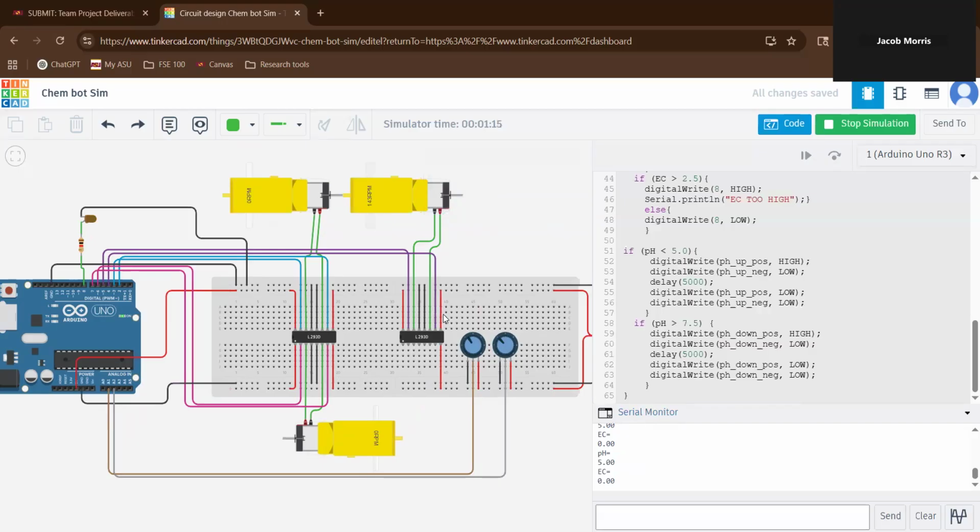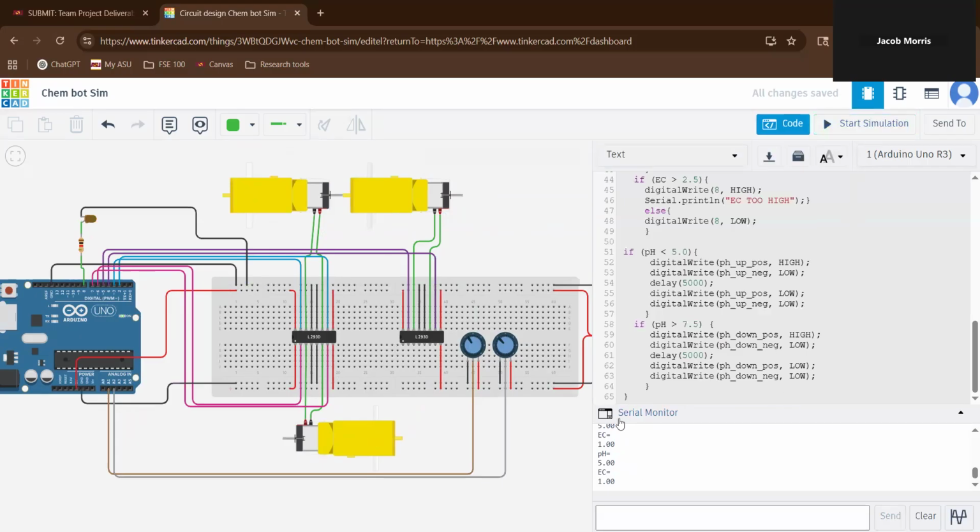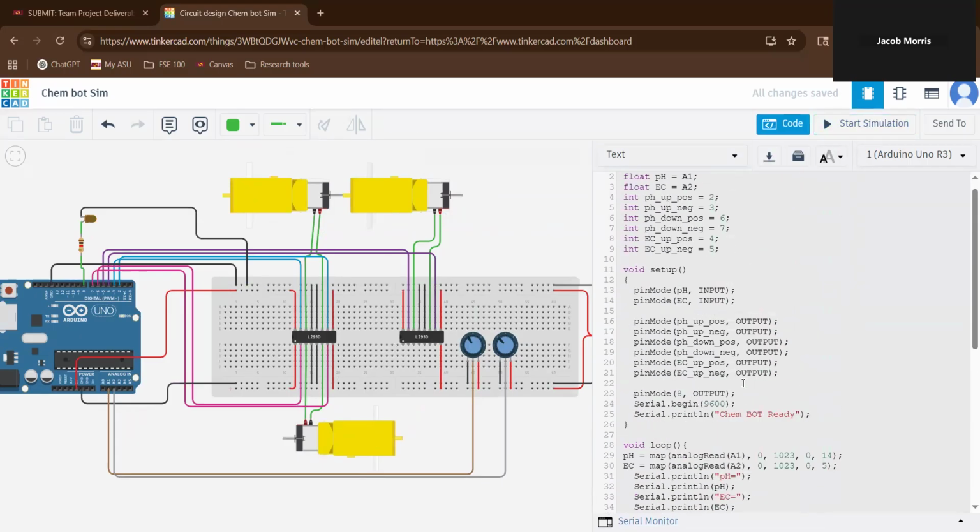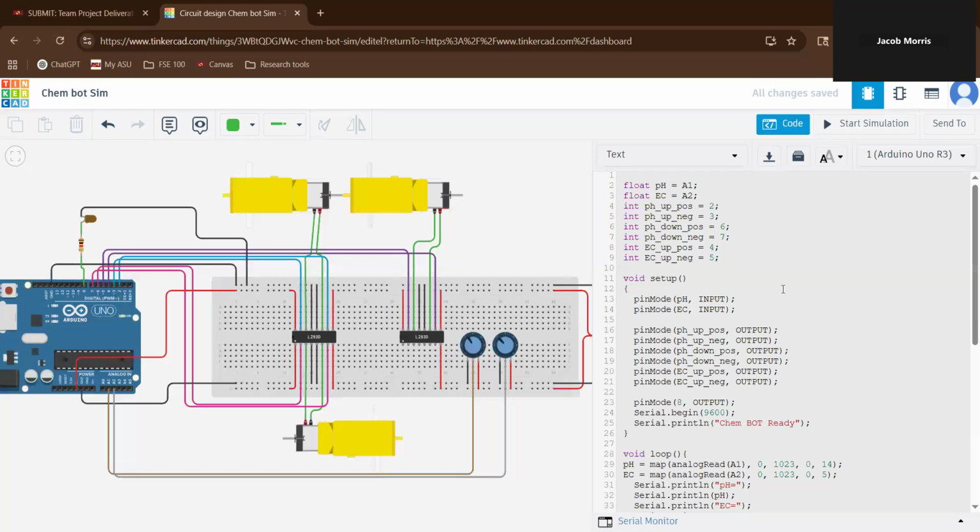Alrighty, and that's basically it. It'll run for its minimum 5 seconds and then it'll kick off, and now we're in steady state, no pumps running, and everything's all happy. I'll scroll through the code here just one last time in case you want to take a closer look at it, and that'll do it. Thank you for watching.